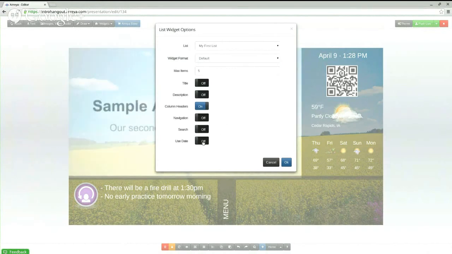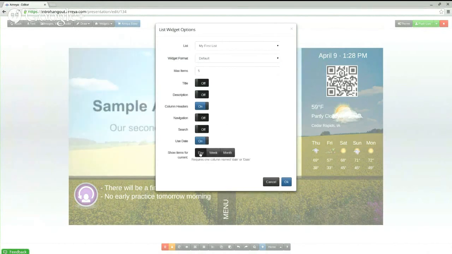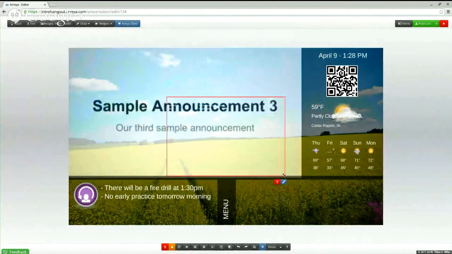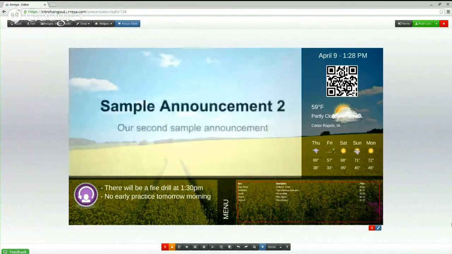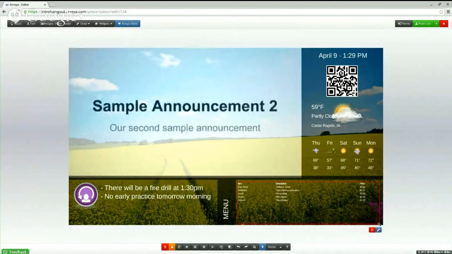And down here, there's an option for use date, so I can only have today's date item showing. We could also specify it by week or month. After doing that, I'll have another widget on screen that has the data from our spreadsheet. It still needs to be styled a little bit, but it has all of the basic information.